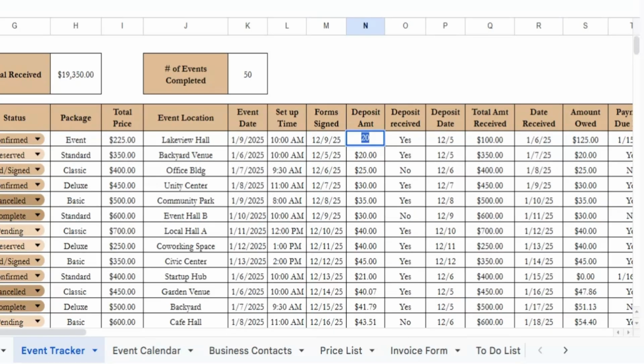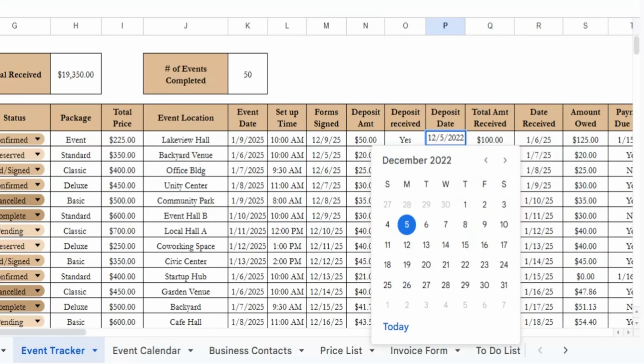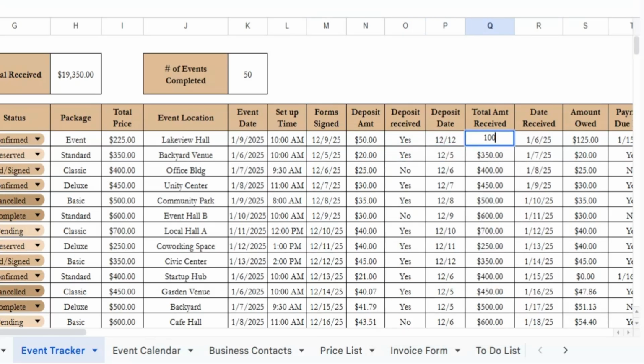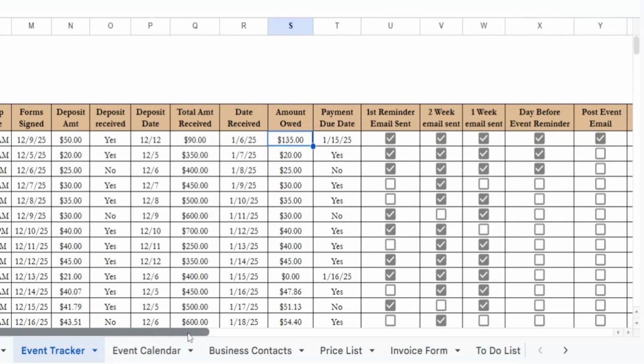Is there a deposit amount required? Have you received it? What date did you receive the deposit? How much money have you received so far from them? So, the total price is $225. If you've received $90, it's going to tell you automatically how much they owe you.